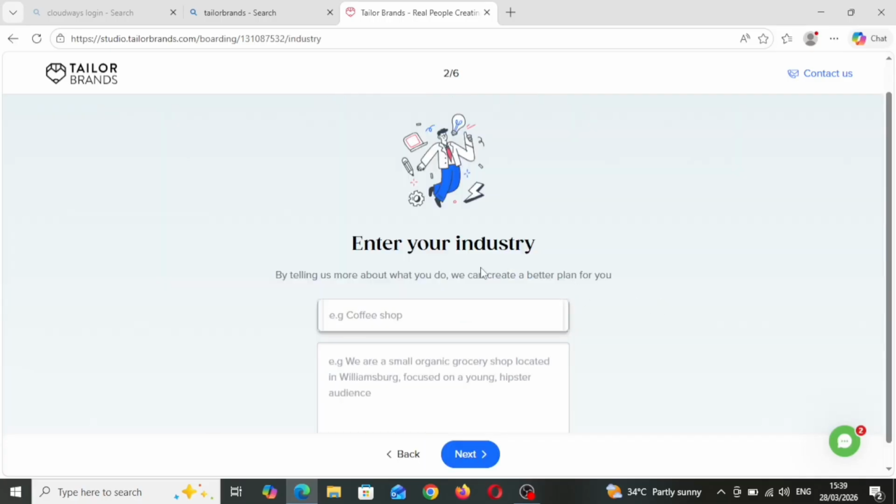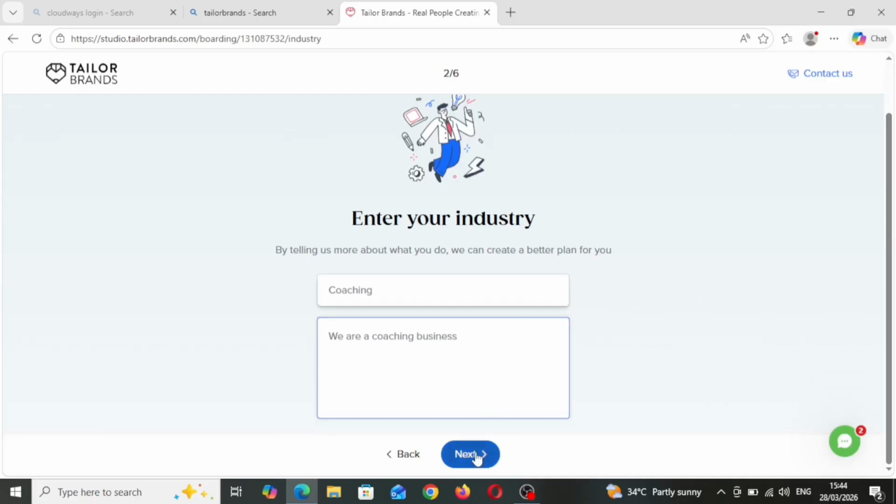Okay, it says enter your industry. By telling us more about what you do, we can create a better plan for you. Let's assume you are a coach. I'm not going to go into the details, so I just say we are a coaching business. You tell them whatever you do and describe it, like you saw in the example. After that, you're going to click on continue.